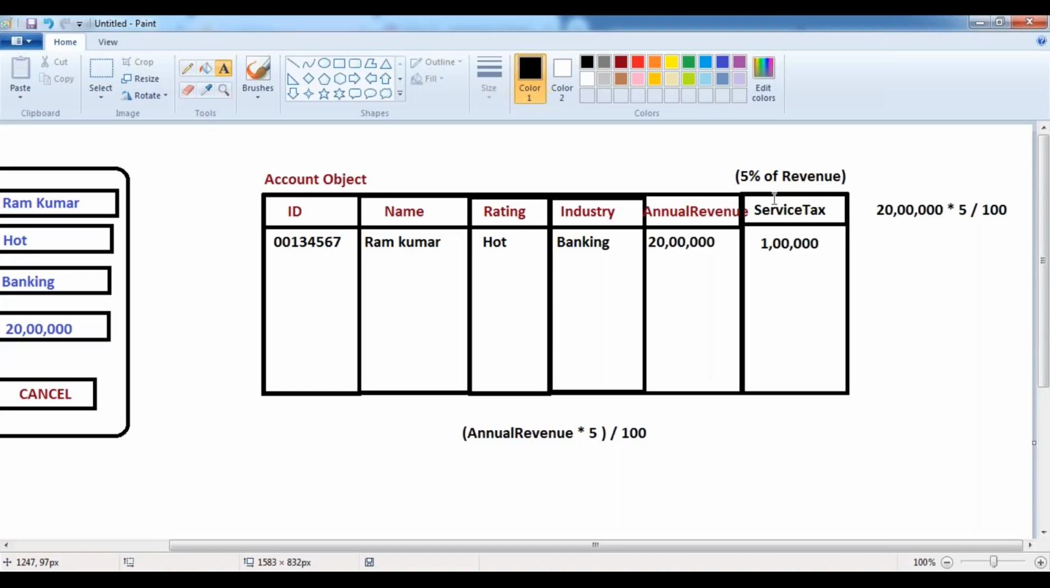Upon creating the field itself, we have to specify the formula. So which formula you want to use to prepare the value for this field. Okay, clear about this one? Now, if we change the annual revenue, automatically it will change.